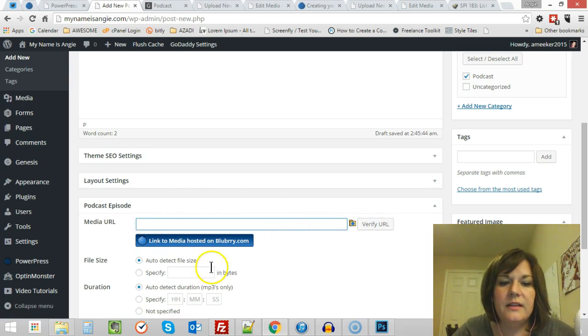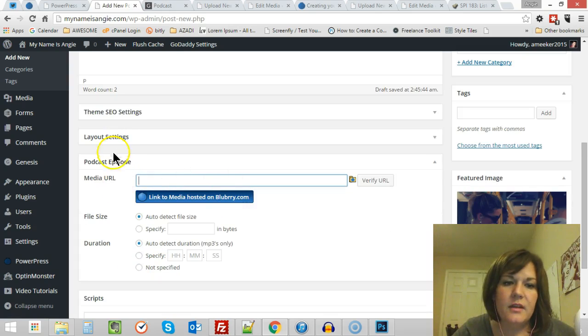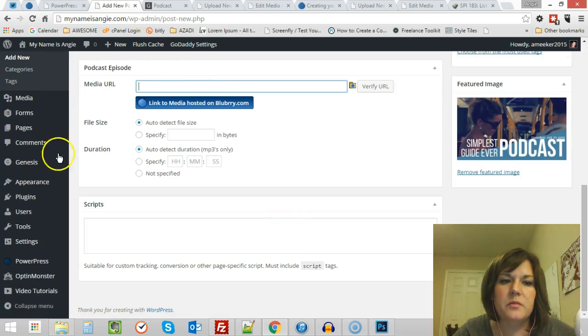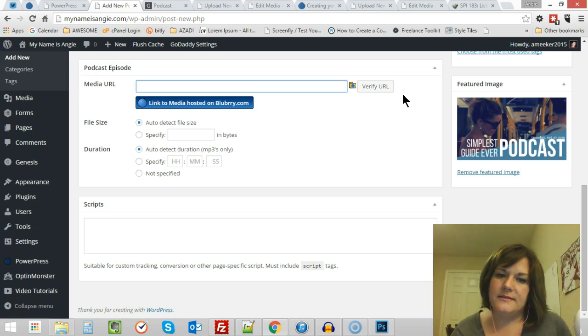If you don't add a media file here to the post that you're publishing, that's okay. That doesn't mean that every single post on your site becomes a podcast. Only the post where you add the media file and complete all of this and publish it adds to your iTunes feed or to the feed of your podcast.